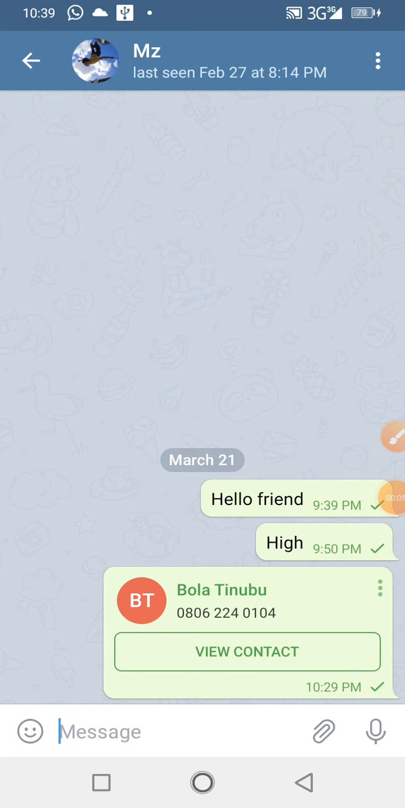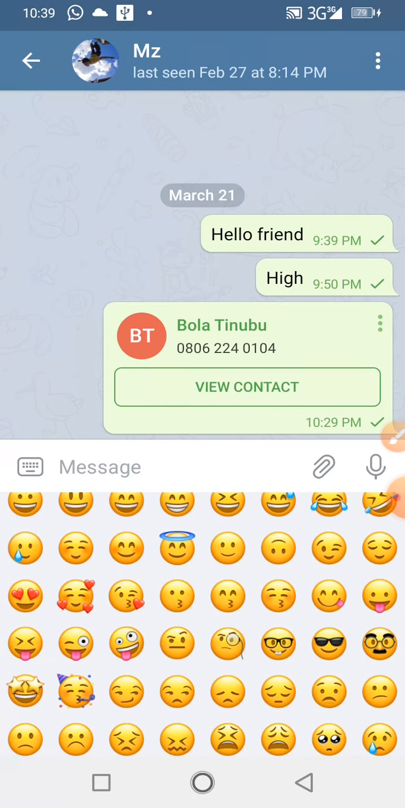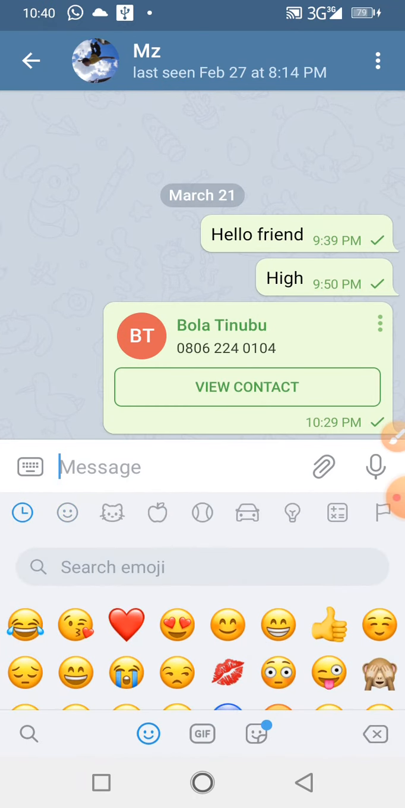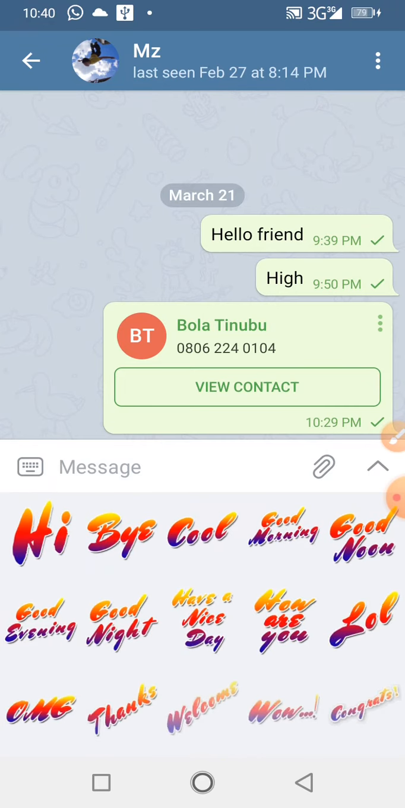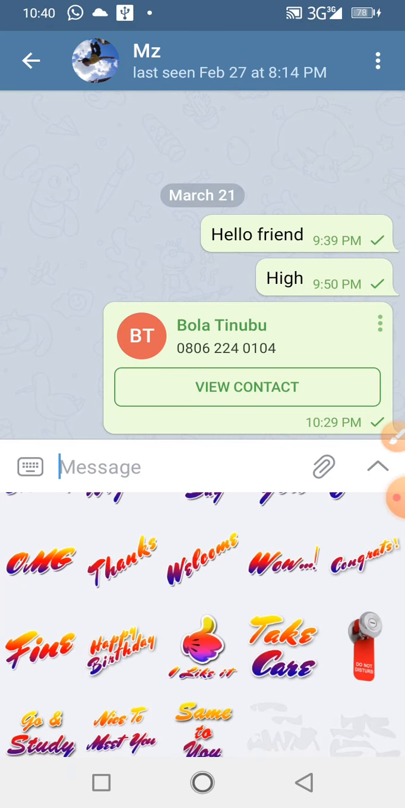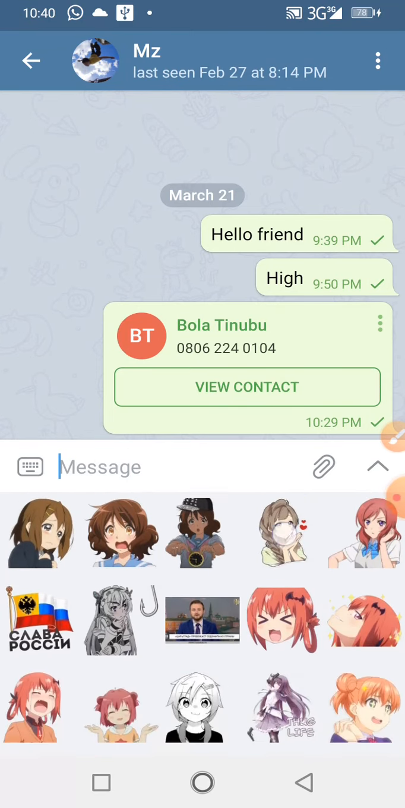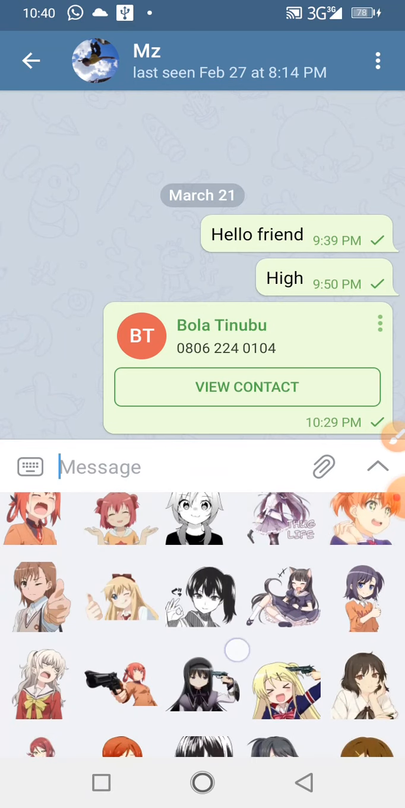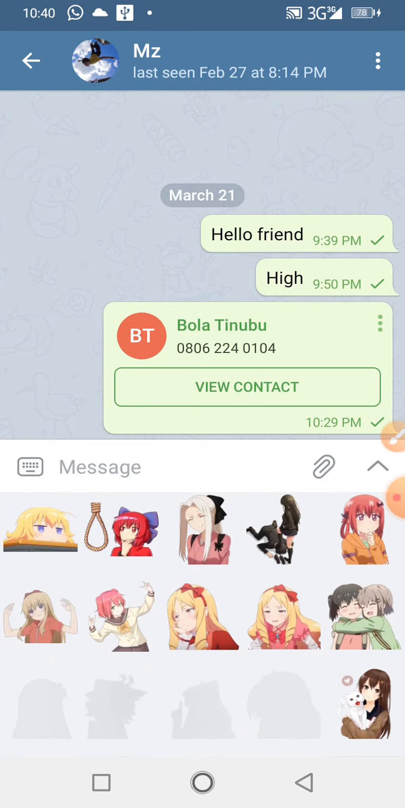Telegram has great emojis that you can use. Click right here. Hi, an emoji, bye, cool, really nice emoji in Telegram. And you can also get more if you want.